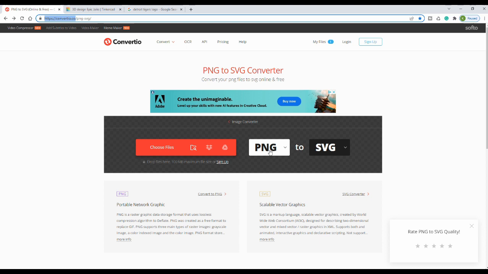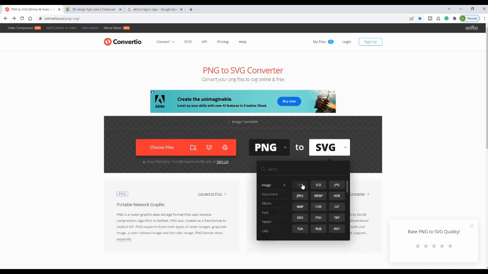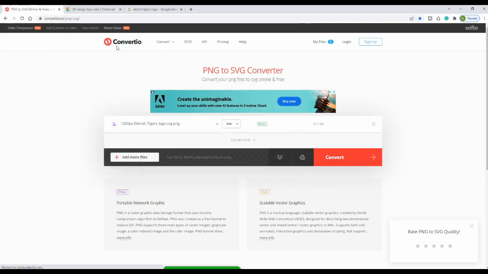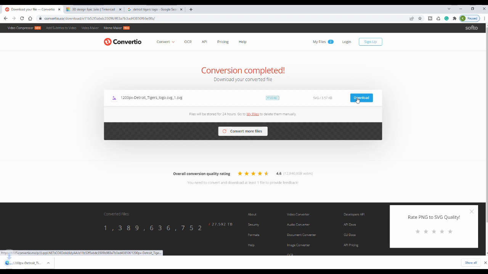Select PNG as the entry file and SVG, that is a scalable vector graphic, as the output file. I load the image, the Detroit Tigers PNG, and click on convert. After the conversion is finished, I download the file to my desktop.